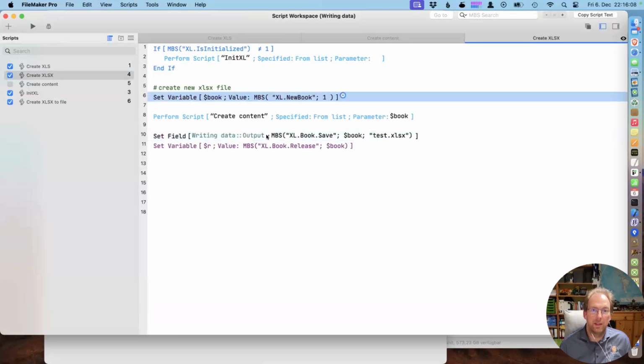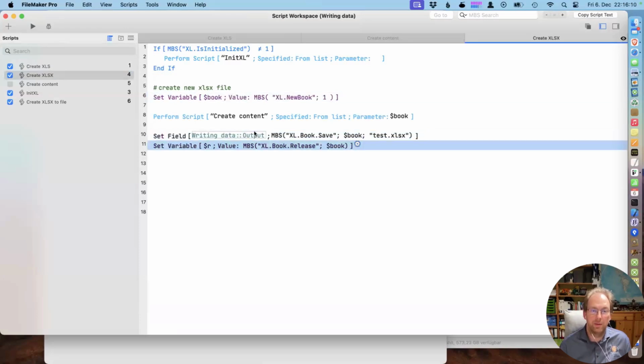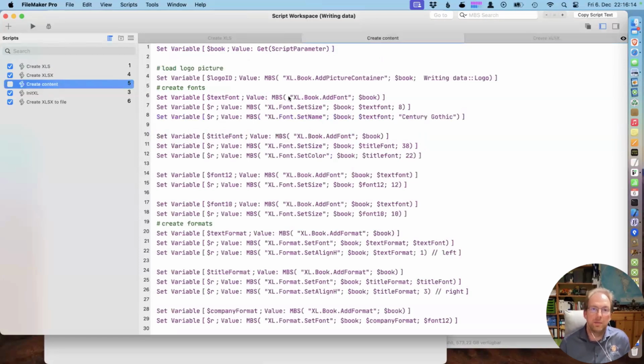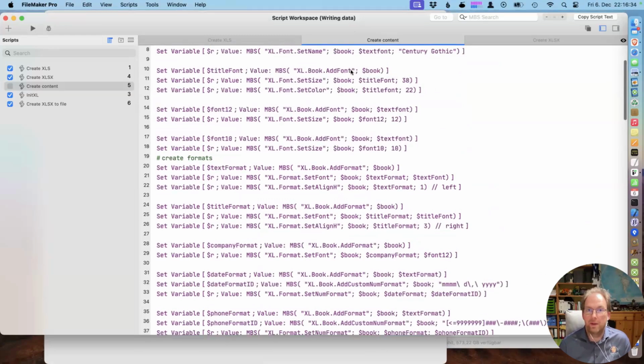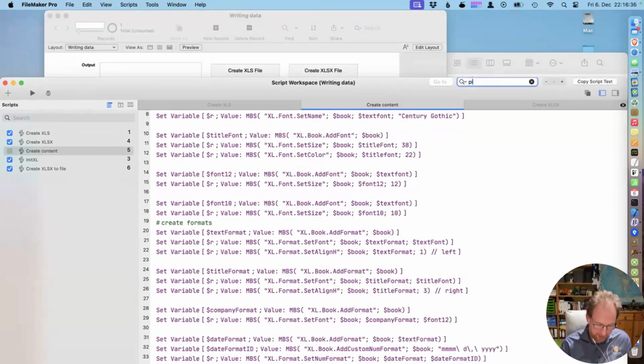Okay, so create a book, release a book, and in between do whatever you like. And we have here a function, a script to create the content. So let's see. You can add a picture, which means that you can add a picture to the book, and then it's in the book. And once you have it in the book, you get an ID, which is basically the number. And then let's find it here. Picture.